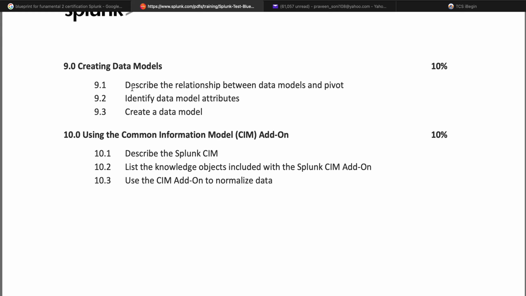Also it is divided into describing the relationship between the data models and pivot, identifying data model attributes, creating a data model. So it covers 10% of exam questions. Again, CIM mapping, using the Common Information Model, CIM, and add-ons. So also it covers describing the CIM, describing the Splunk CIM, listing the knowledge objects included in the Splunk CIM add-on, and using the CIM add-on to normalize the data.